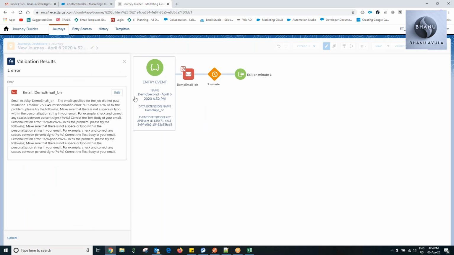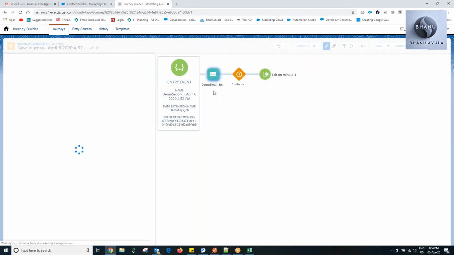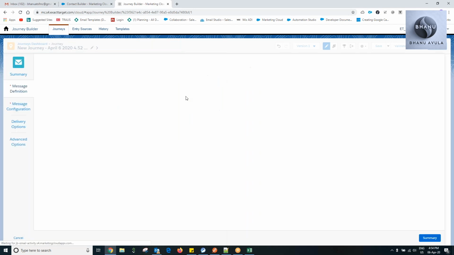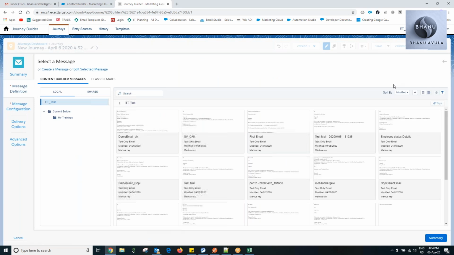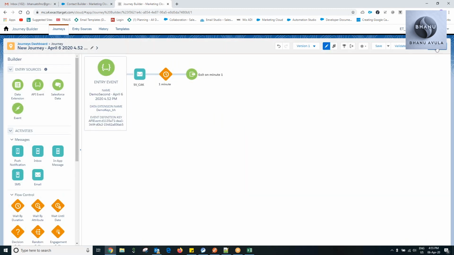This says an error, because the data extension I have given doesn't have proper data in it, because it has some merge fields that don't match with the data extension I selected. So what I will do is I'll select a different message, maybe something like this, done.